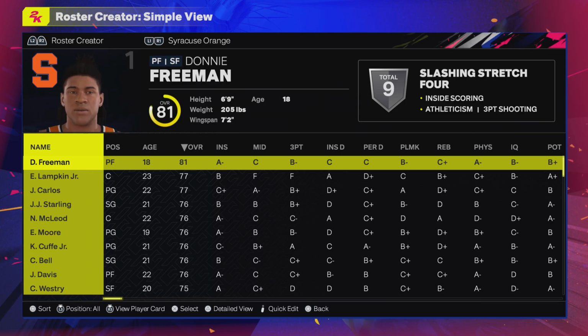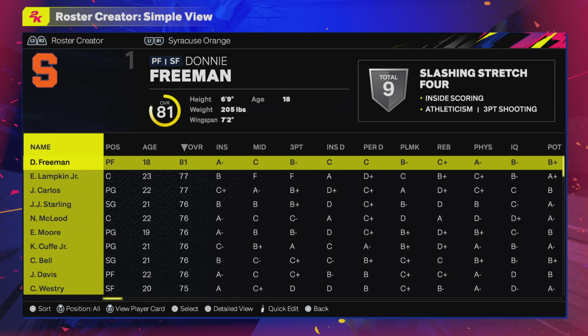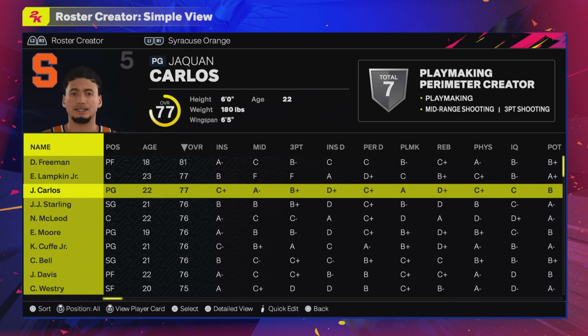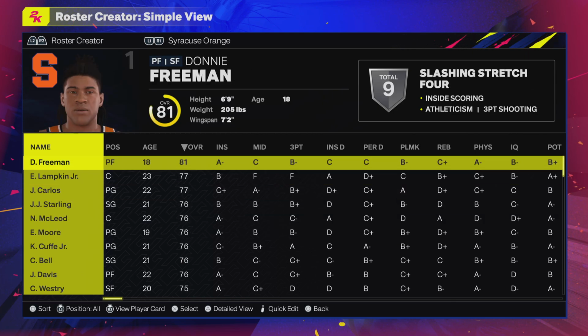Fan favorites, Syracuse Orange are in. We get Adrian Autry as the head coach. I ended up touching up some ratings and things like that just because I didn't like where they were based on scouting. Previously, I didn't scout any of the teams. I just took the ratings from the different rosters I found and threw them in there. It was a mess. So I ended up fixing it up here on the roster.